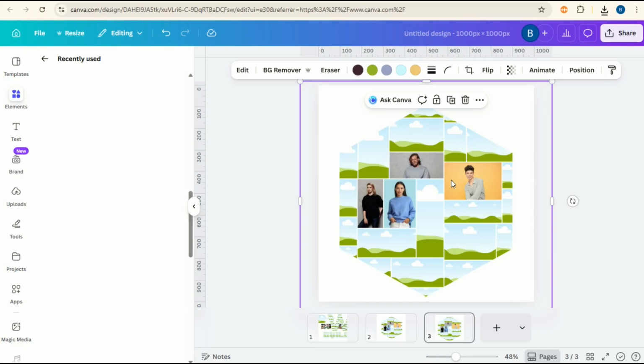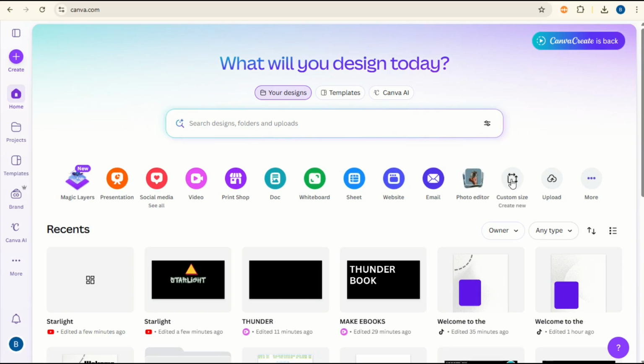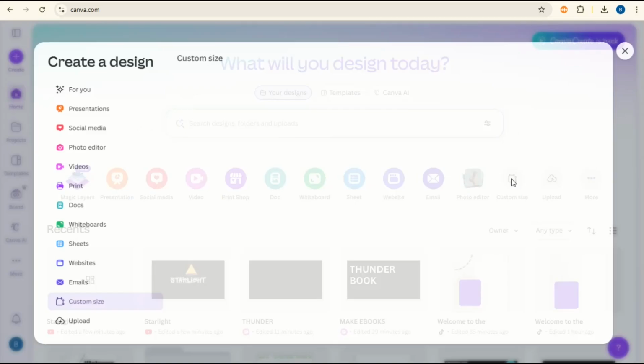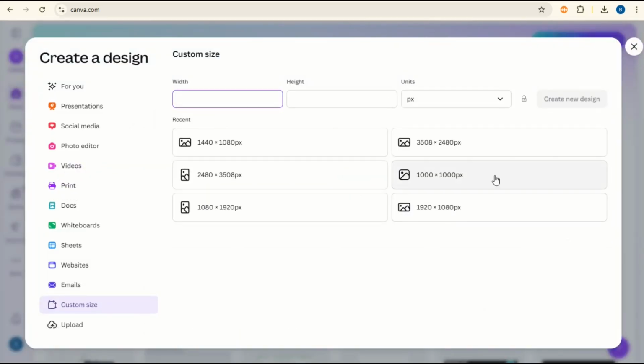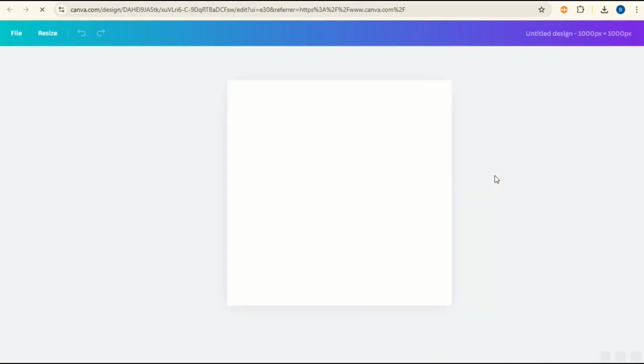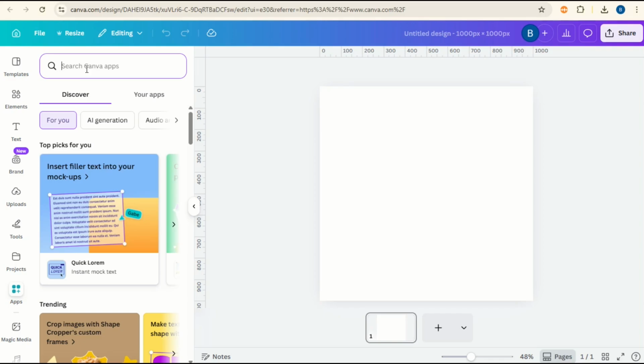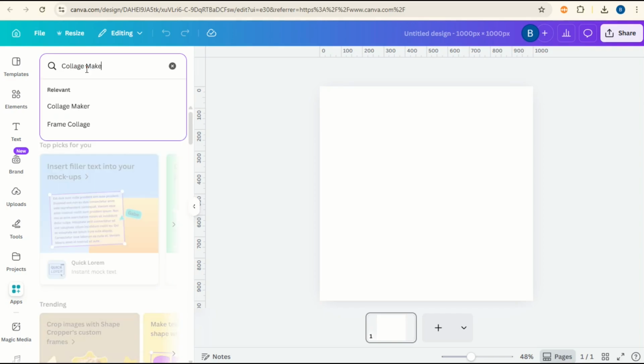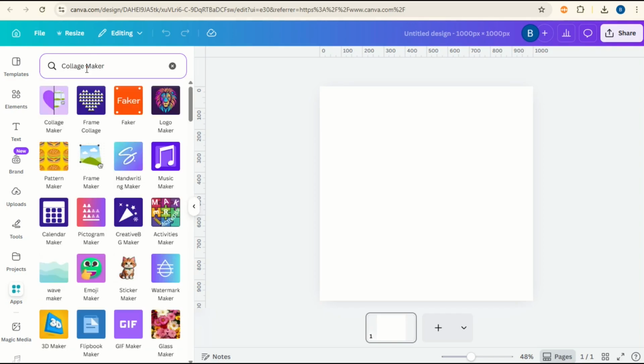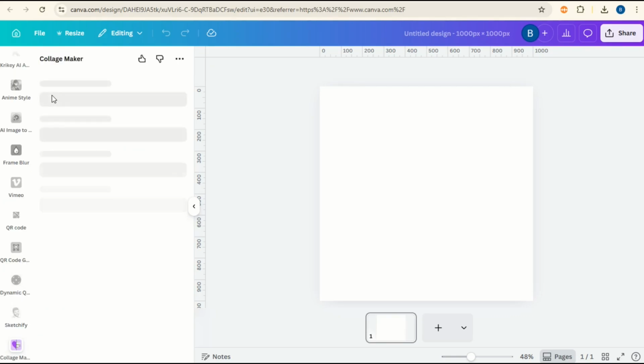Today let's have a look at the Collage Maker app in Canva. So to begin with, from the Canva home screen, I'll go to custom size and I'm going to choose 1000 by 1000 square. And then we'll go to apps and I'll type in Collage Maker. We'll go for this one here.